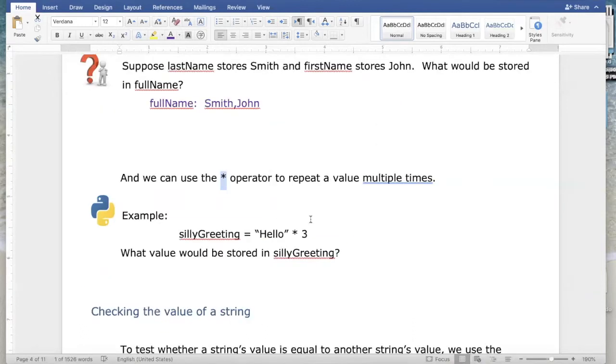We've also seen that you can use the multiplication operator to repeat a string value multiple times. So for example, if we use this command, silly greeting equals hello times 3, that's telling Python that we'd like to repeat this particular string, the literal hello, 3 times and store the result in this variable silly greeting. So after this statement executes, the variable silly greeting would store the value hello, hello, hello, just like that with no spaces next to it. If you wanted to include spaces in your resulting string, you could certainly do that by including a space in your original string literal.